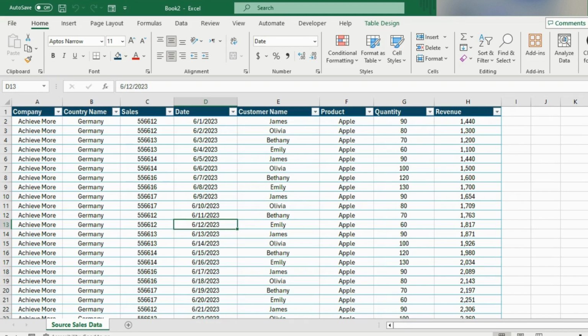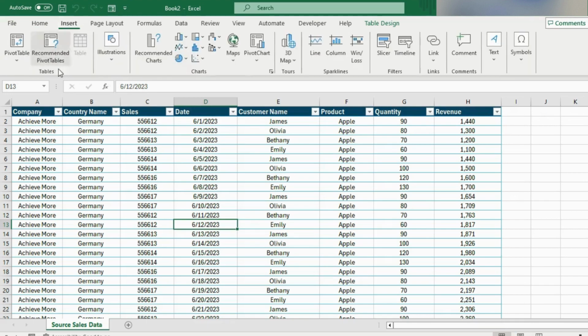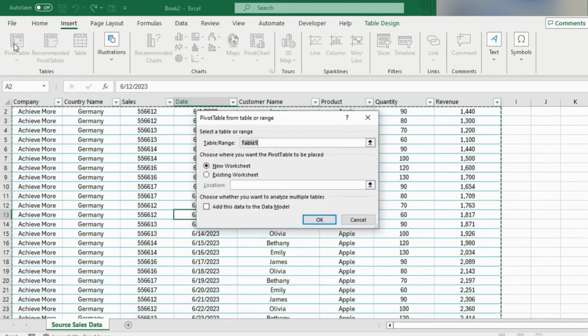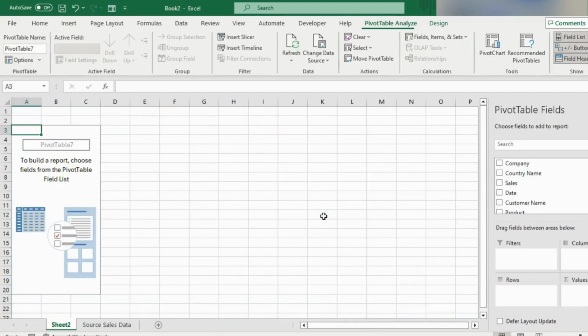Okay, let's get started. Tip number 1 is adjust field list settings. Let's quickly insert a pivot table to show you what that is. So I have here some sales data for different products, customers and companies. I'm going to go to Insert, Tables, Pivot Table. This data here is already formatted as an Excel table. I am going to insert a pivot table in a new worksheet and click on OK.